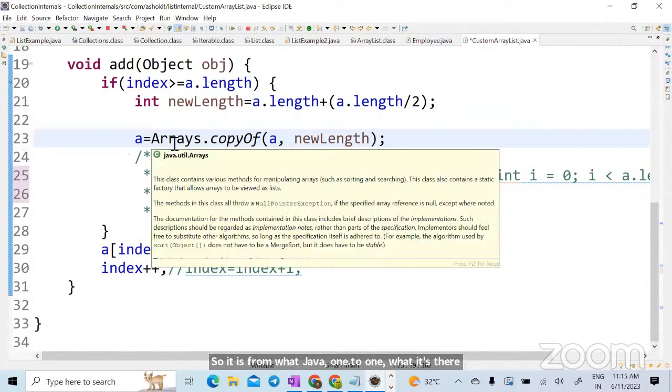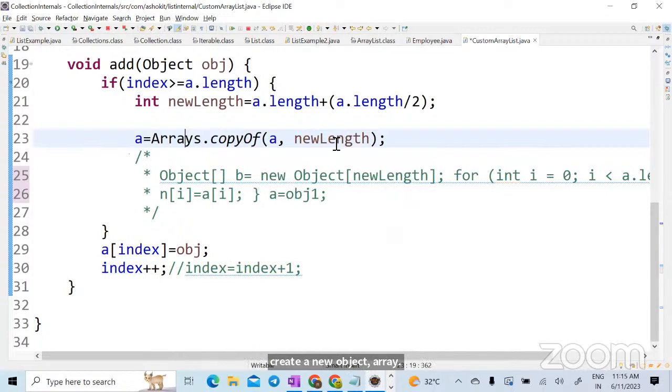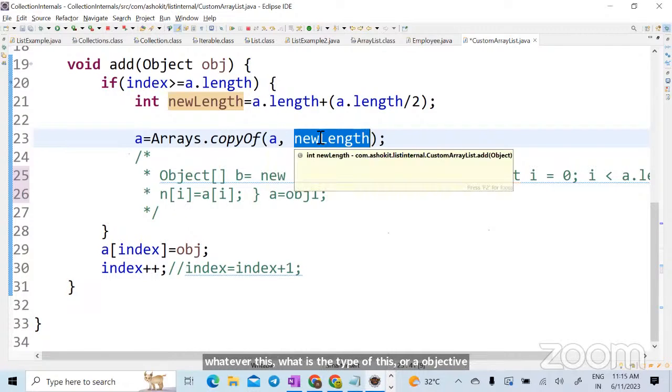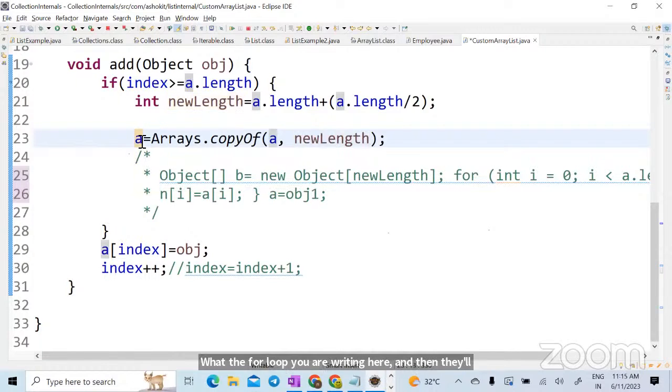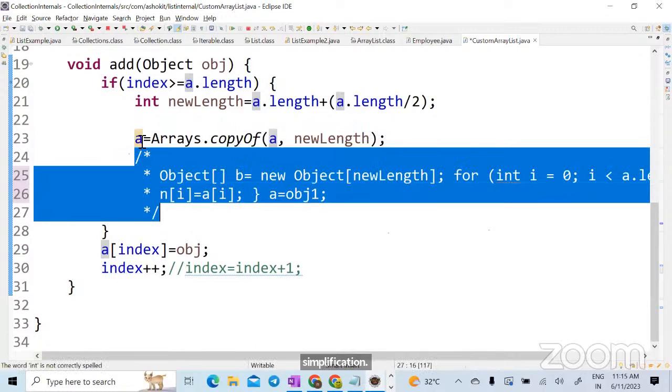See, whatever we are doing, writing the for loop and all, what is your intent? With a new length that you are supplying, you need to create a new object array and copy the data from the old array to the new array, correct? The copyOf method does the same thing. Whatever length you pass, with the type of this array, it will create an array with this new length, do the for loop you are writing here, copy the data, and give you that object. It's a simplification. If I tell you this method directly, you do not know what is happening internally. That's the reason I wrote user-defined code and then converted it later.